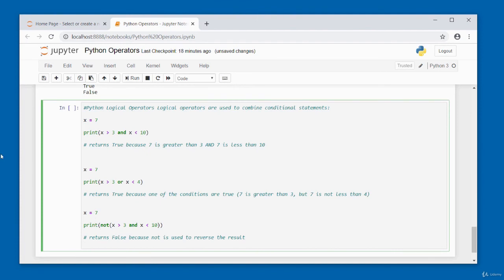I have entered some code into another cell, and this cell here is going to illustrate how the logical operators work. Logical operators are used to combine conditional statements. Here I've got a variable x equals to 7, and I'm using the print function to check some conditions. So I'm saying x is greater than 3, and this "and" here is a logical operator, and x is less than 10.